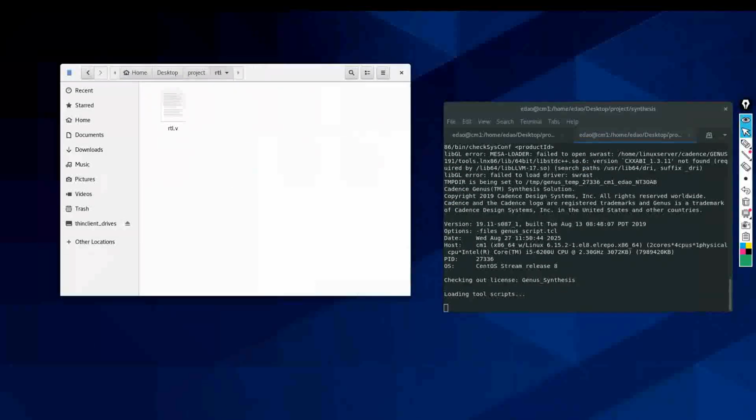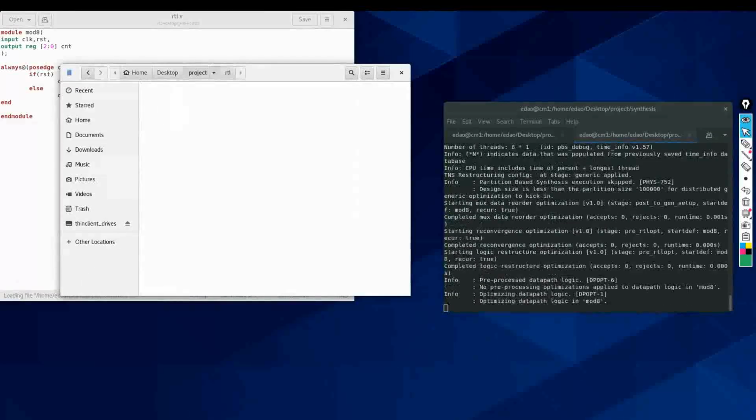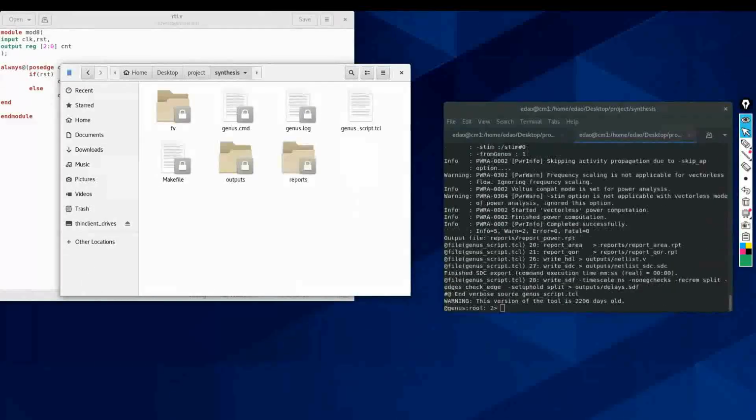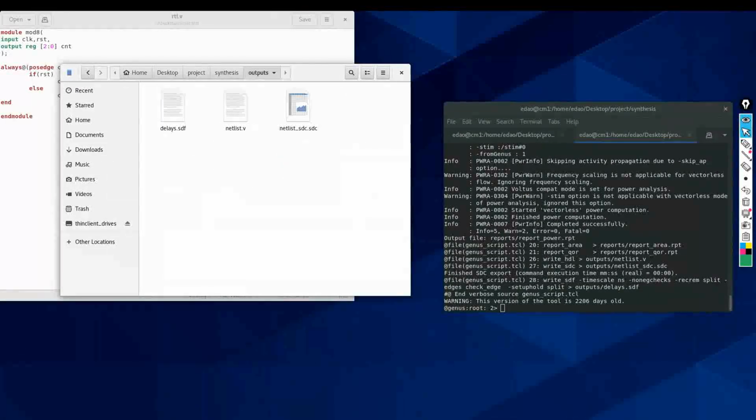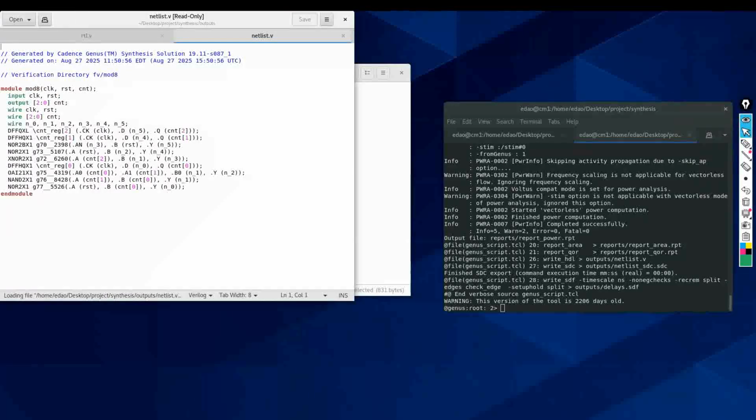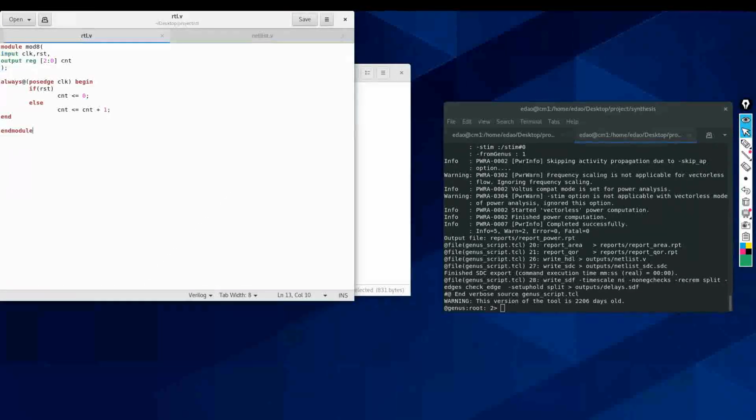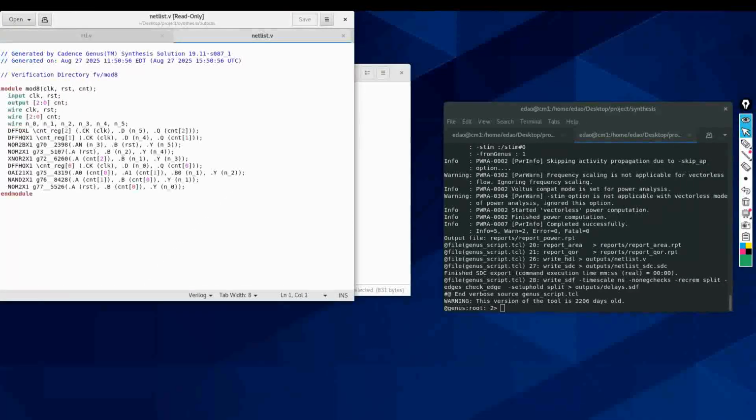So let me open this. This is my RTL code. Then let's wait. Within synthesis, see the output, and this is my netlist. Let you see the mod 8 counter. This is my high level code. Now this is converted into a netlist. It's using this D flip flop, NOR, XOR. These are all the standard cells.